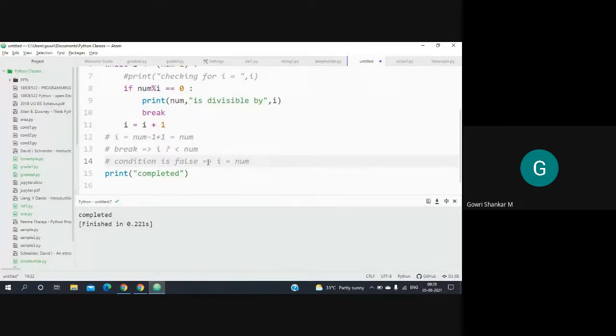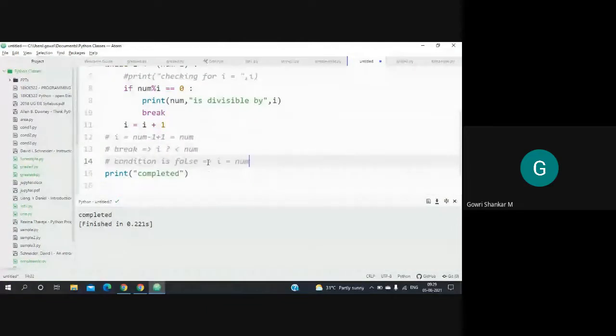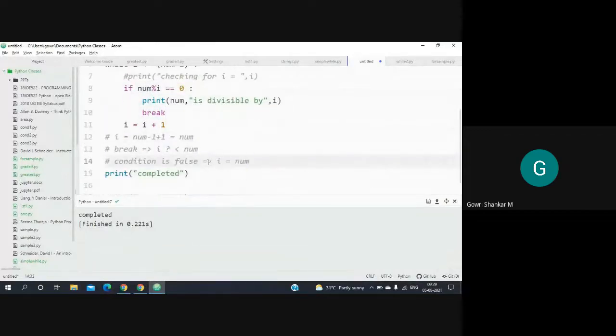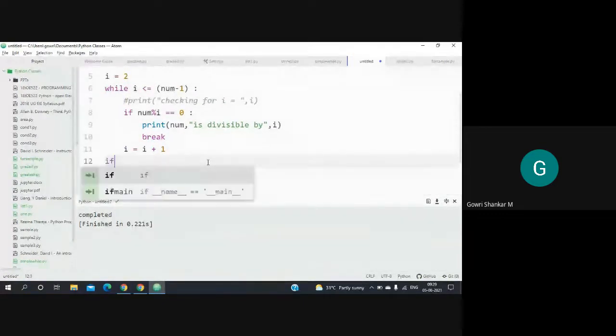So what we can do is check this condition at the end of this while loop. What is the I value? Based on that we can decide. Here we can check for the condition whether the I value is lesser than num.